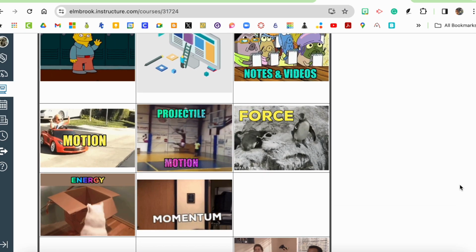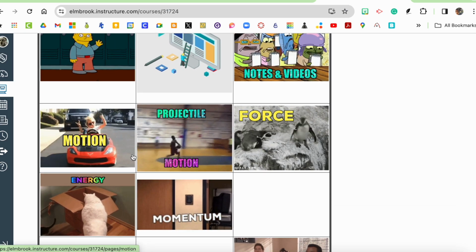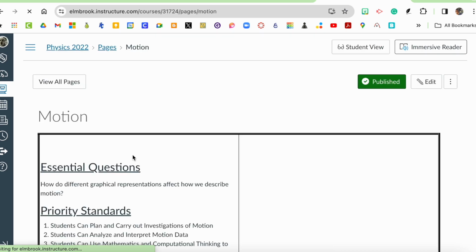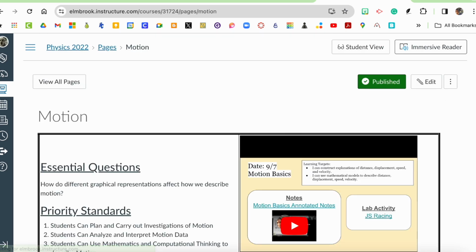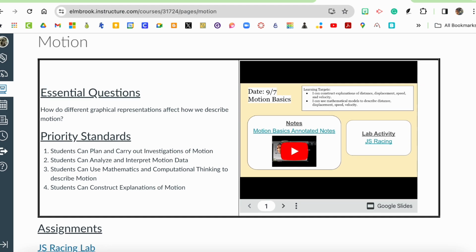And on a unit page, for example, and again, this is digging deeper into the weeds than we really need to, what we'll have here are essential questions and priority standards. But again, it wouldn't hurt to have these on the homepage and change these up as you go along, or set up a Google slideshow or a Google Doc where you have these set up for each unit rather than what I've done here.